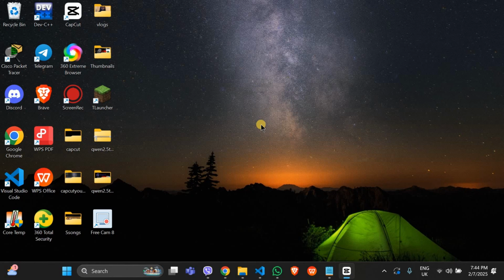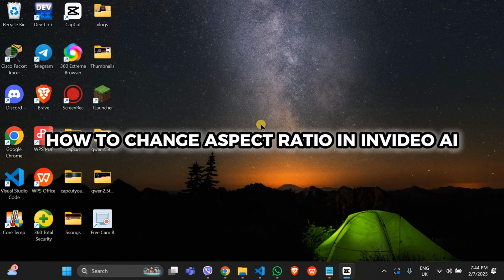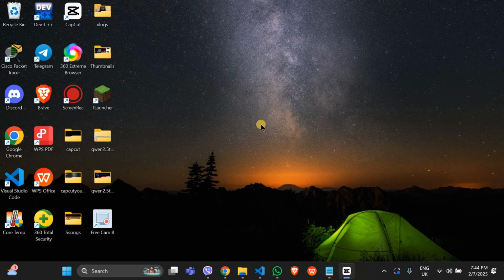Hello Tech Explorers, want to change the aspect ratio in Invideo AI? No worries, I'll show you how in just a few simple steps.